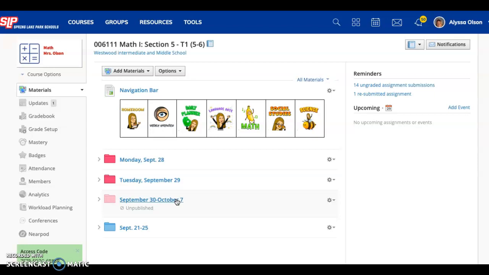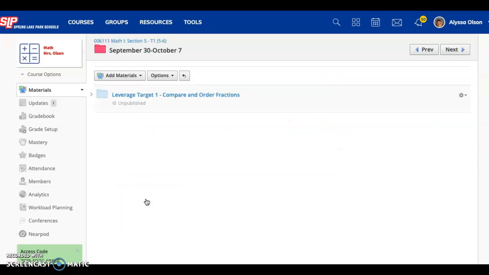Expect that we will start it today and you will assess on it next Wednesday. So I'm not going to assign any new learning on Wednesday. The only thing we will be doing next Wednesday is to be ready to take the assessment for everything that's in this folder. So let's take a look at what's in this folder. We'll click on September 30th through October 7th.